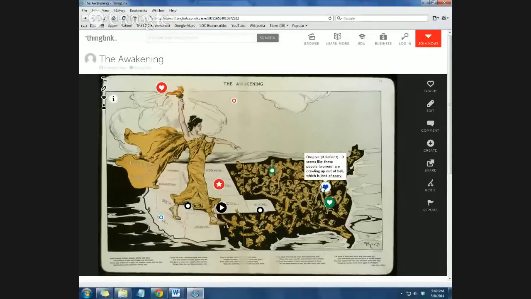What was interesting is that we, as the technology committee, tested this out a little bit prior to doing this, and we had some members put some observations and reflections in here. You'll notice that this particular one observed, "It seems like these women are crawling up out of hell, which is kind of scary." I thought that one had an observation and a reflection, so I categorized it in the reflect and put it in blue. But I'm wondering if we could have split this one into an observation and then a reflection. I think that's a great teachable moment for students: what do you do when they stick them both together in one?